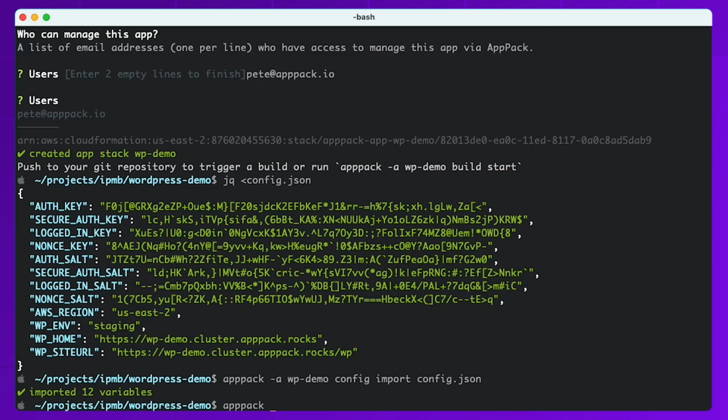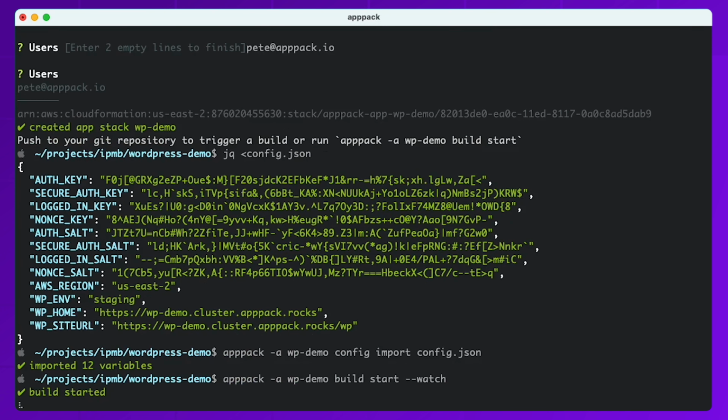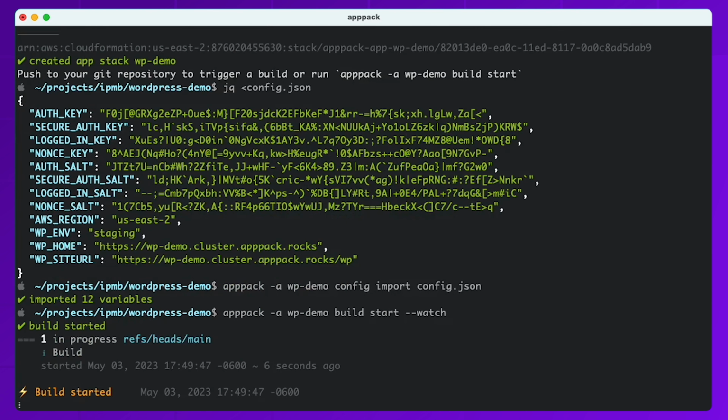With all that in place, now we can go ahead and trigger our first build. That is apppack, our app name wp-demo, build start, and then I will pass the watch flag so we can follow the logs as that builds. Normally, when you push to your repo, this would happen automatically, but since we don't have any changes right now, we'll just trigger one manually.